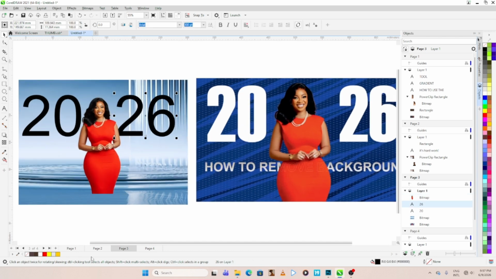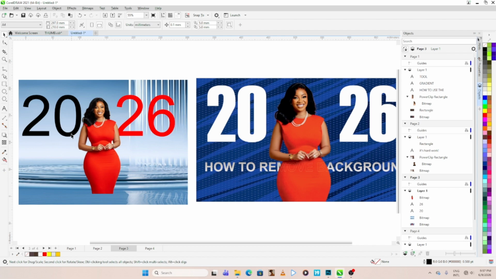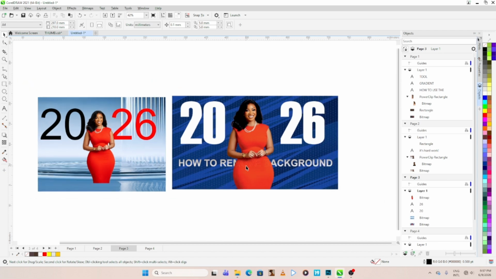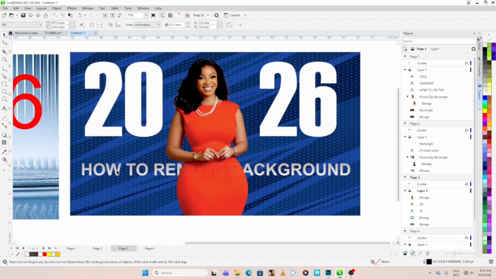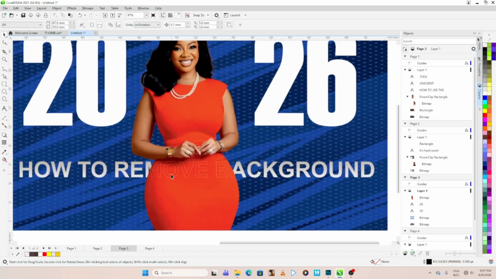Now let's use white for the text. Okay, and because of our background, let's use red. Okay, and then it says when you see through the text, you see that some parts are transparent.